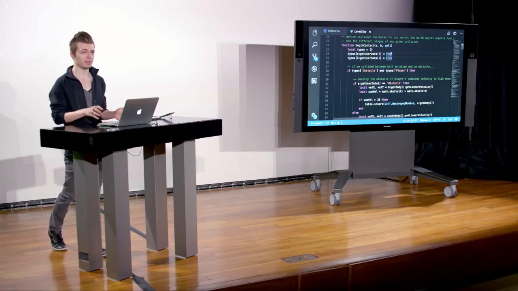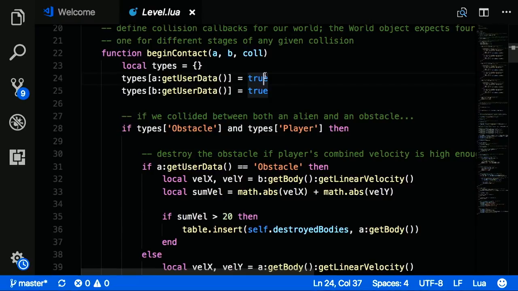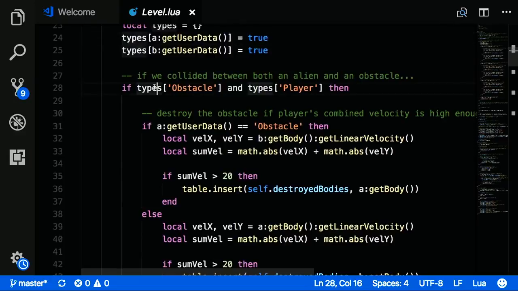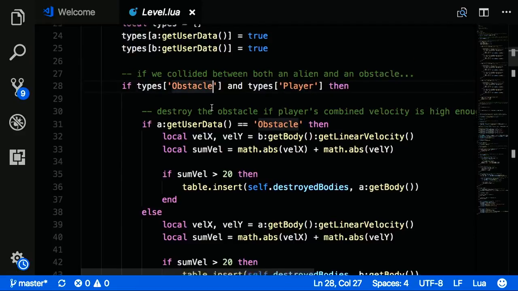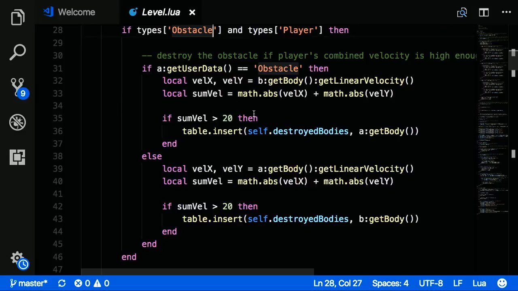Because A could be a player and B could be an obstacle. A could be an obstacle and B could be the player. So you have to take both of that into consideration. So it allows us to do: if types obstacle and types player, so a collision between the player and an obstacle, if it's fast enough, then we can destroy the obstacle. This is what we do here.